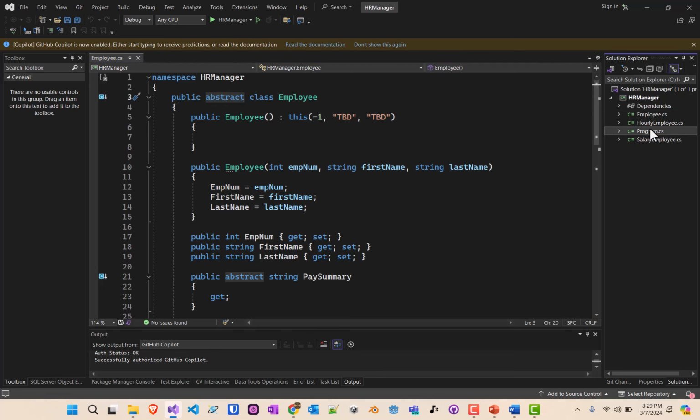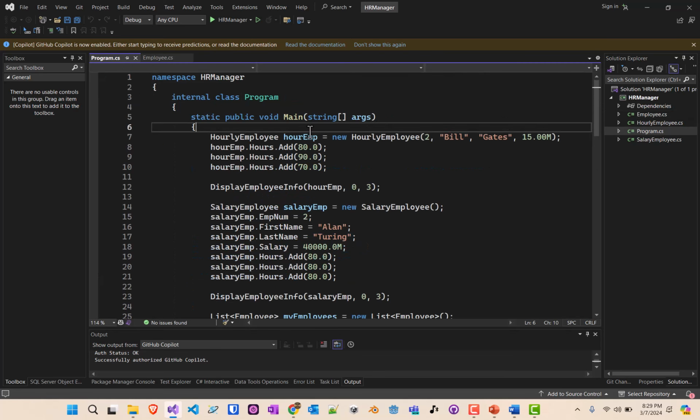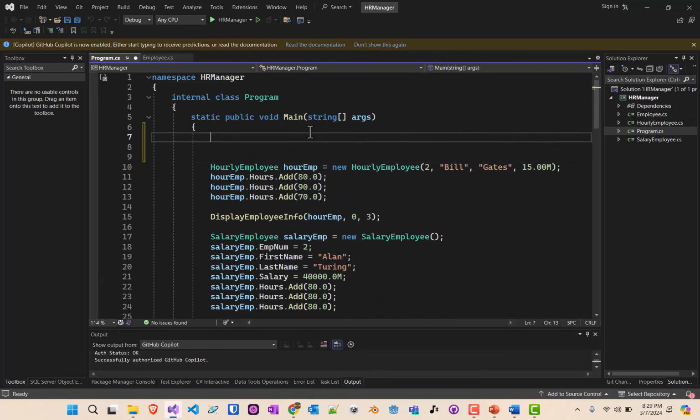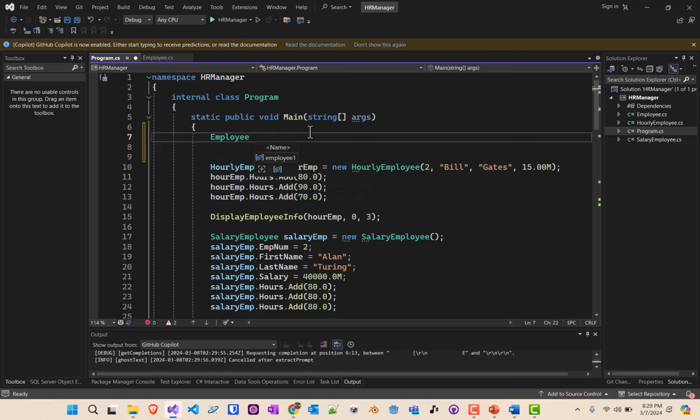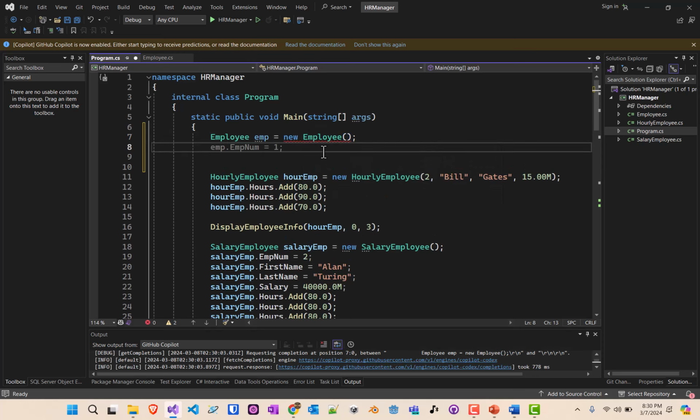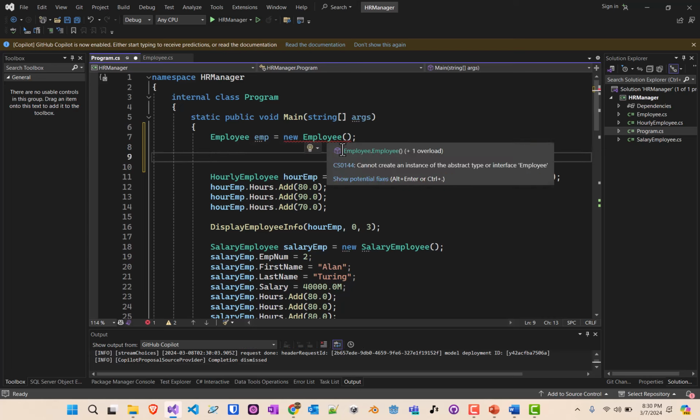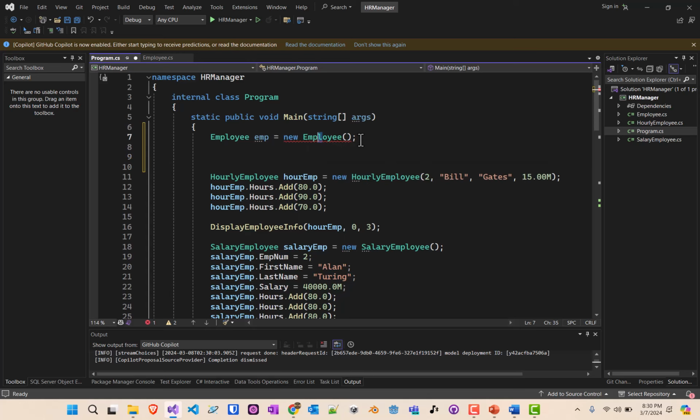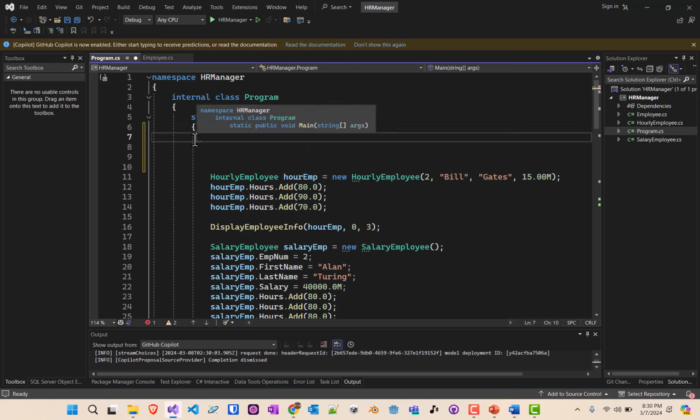In fact, if we went to program.cs and I tried to instantiate just a generic employee, we should see an error occurs here. And in fact, we do get the red squiggles here. It says cannot create an instance of the abstract type or interface employee. So we have this abstract class.